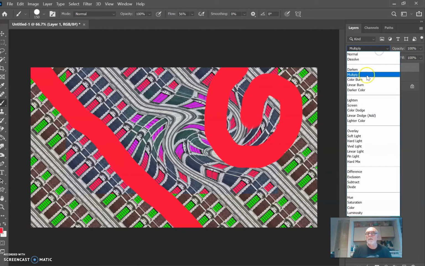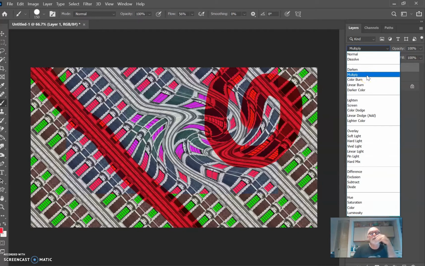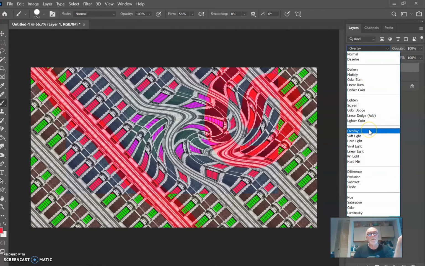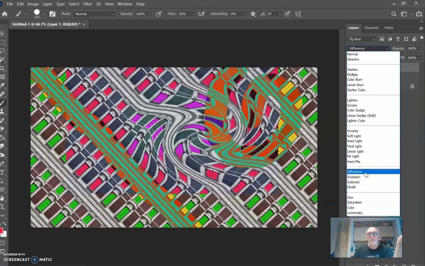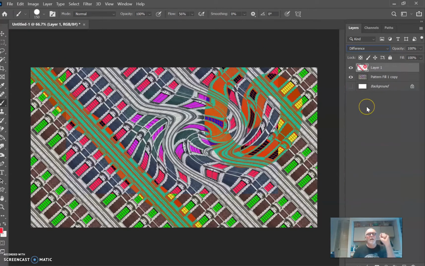And I'm going to go up here and choose Multiply. That's nice. How's Overlay? How's Difference? Oh, I kind of like Difference. I think I'm going to go with Difference. So now I'm getting this really odd and interesting pattern that's really quite different than what I started with, if I hadn't manipulated so much. So this is another way to play with patterns.